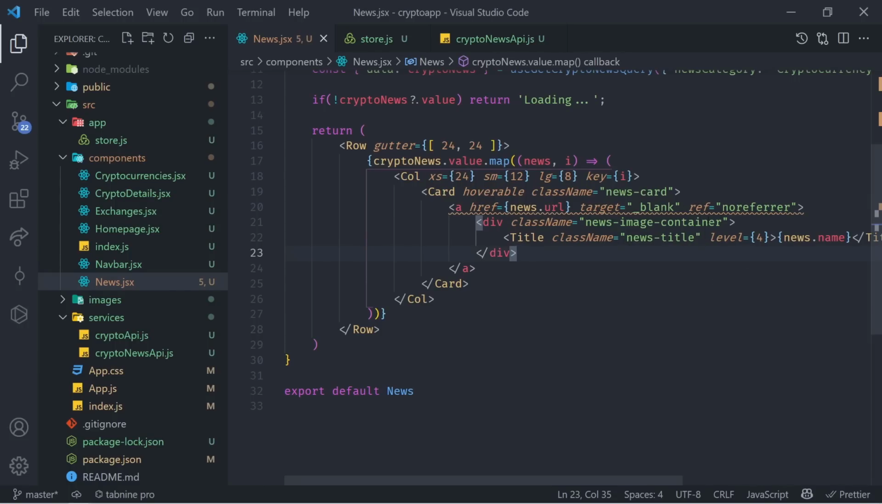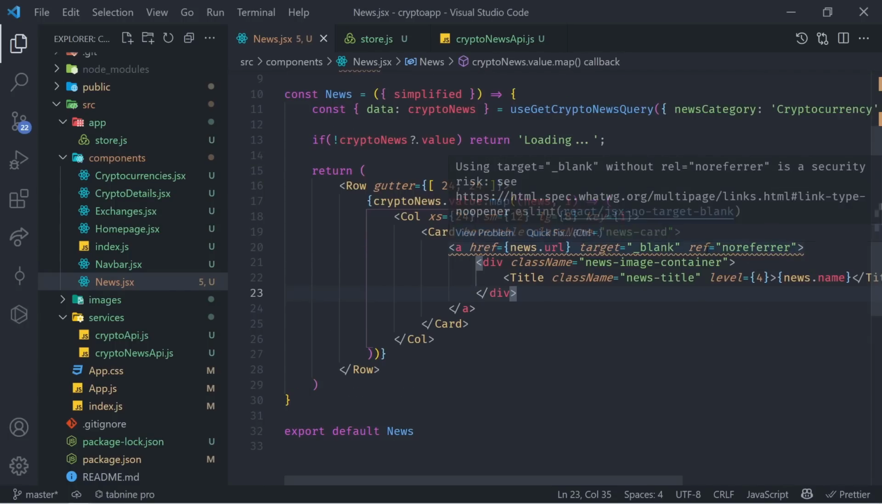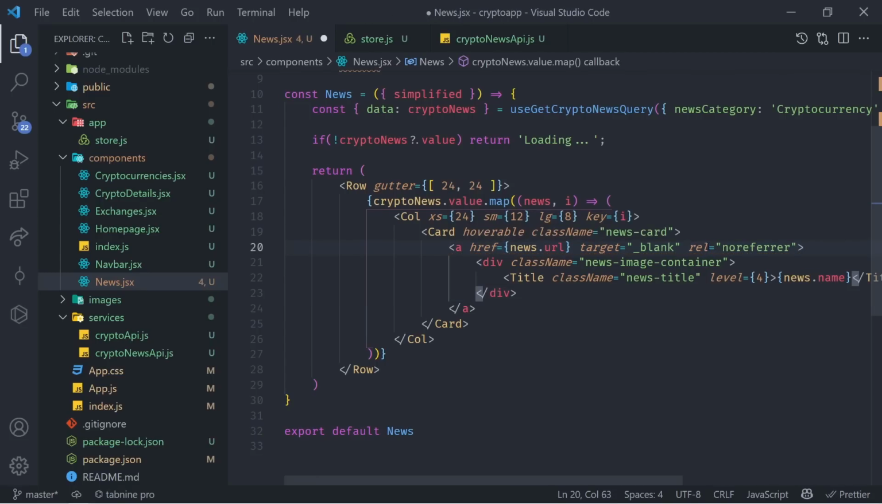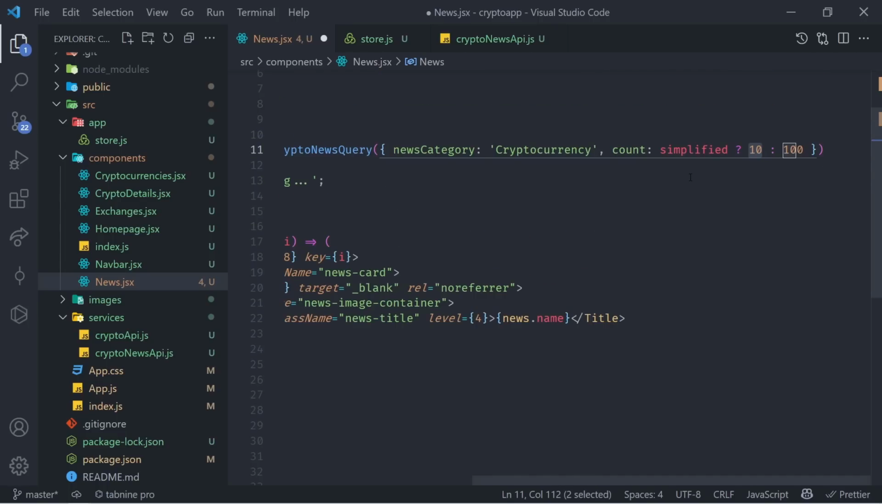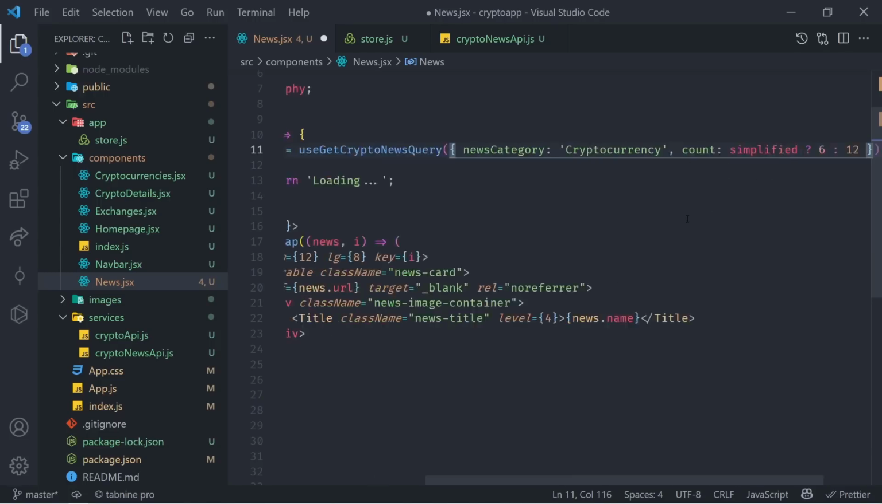But before we do that, let's fix a few things. First of all, this here should be rel, not ref. I again made a typo. And the second thing, in here I've mentioned 10 articles and 100 articles, but we don't have that much. It's not like cryptocurrencies. So for a simplified view on the homepage, I'm going to show 6, and on the news page, we're going to show 12.